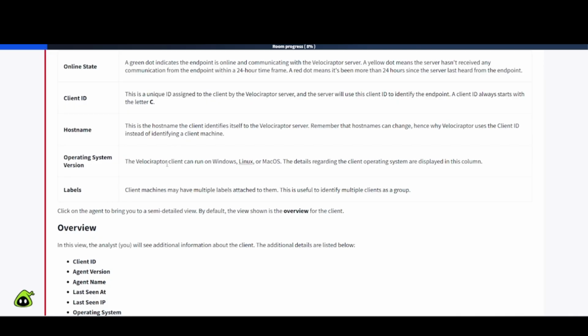Operating system version. The Velociraptor client can run on Windows, Linux, and Mac OS. The details regarding the client operating system are displayed in this column. Labels. Client machines may have multiple labels attached to them. This is useful to identify multiple clients as groups.